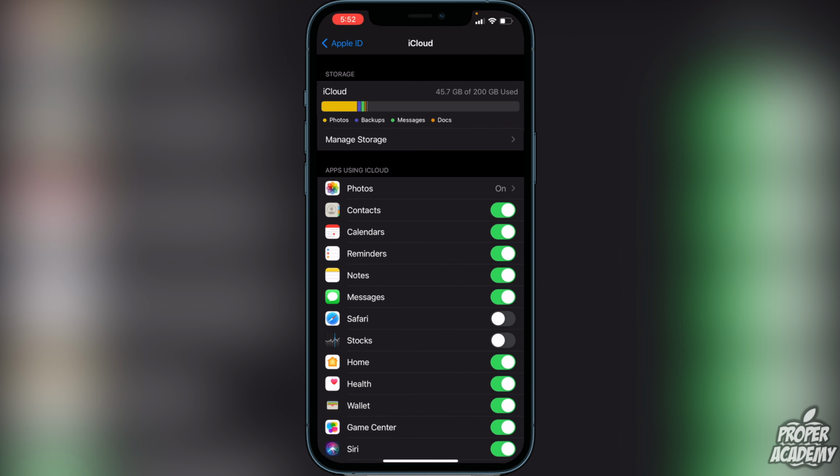So as you guys see, I have 46 gigabytes of 200 gigabytes being used on my iCloud, and it shows you the allocation right there. So photos, backups, messages, and docs are the biggest items on my iCloud, and it shows you the allocation like that on that little bar graph there.